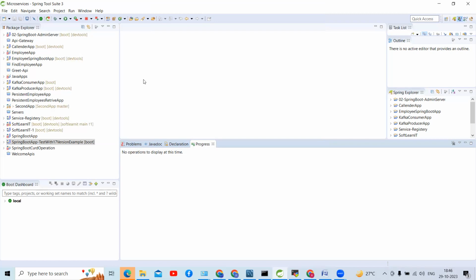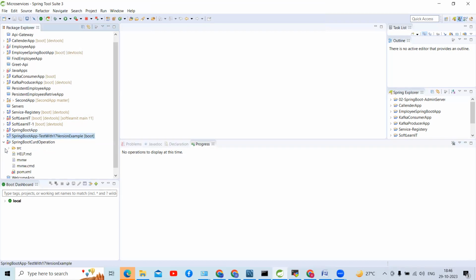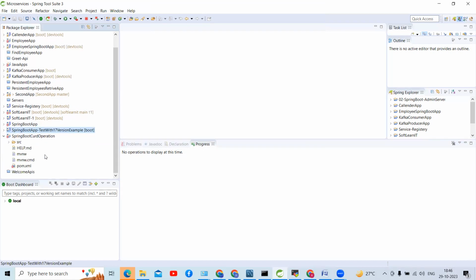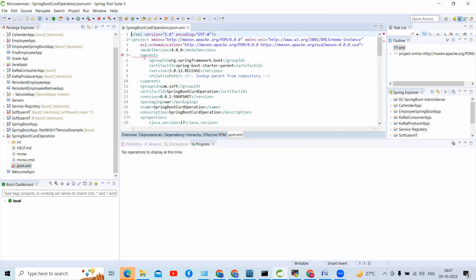Right. So now what am I going to do here? What is our application name? Our application name is Spring Boot CRUD operation, right? It is not able to update the project. So for that purpose we have to check the pom.xml file, which is showing an error. What is that error?